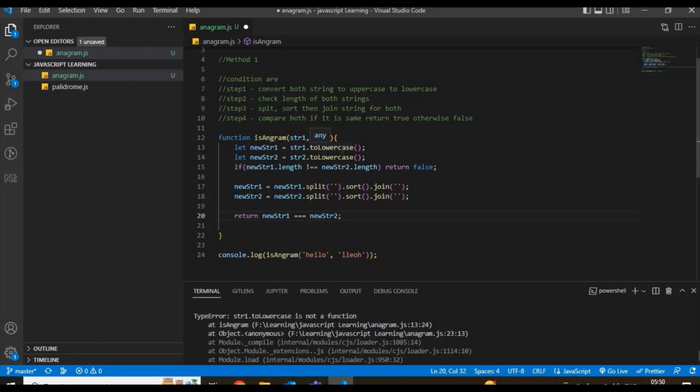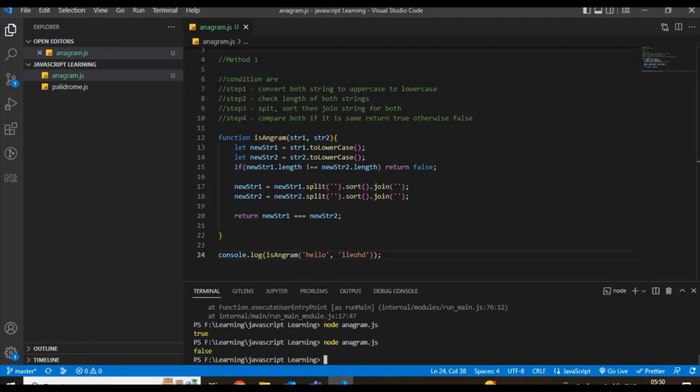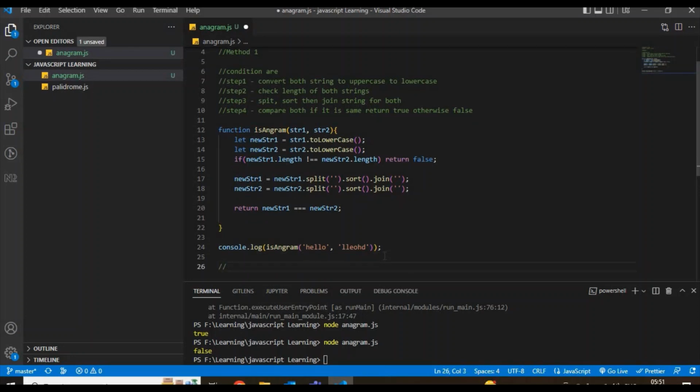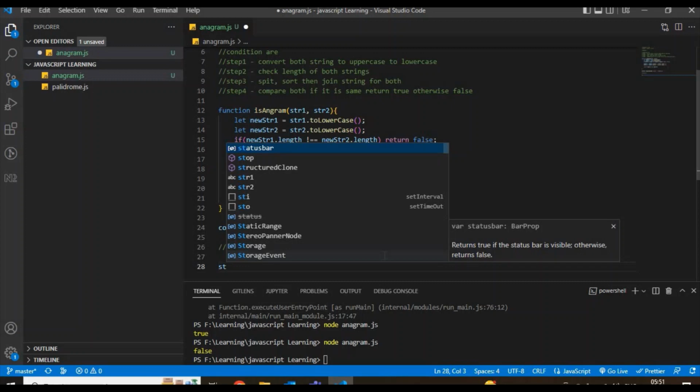toLowerCase. Okay. So it is true. Here we add one more D, and we check, it is false. So this way we can also check whether both strings are anagrams or not. And there is another method also, method 2.